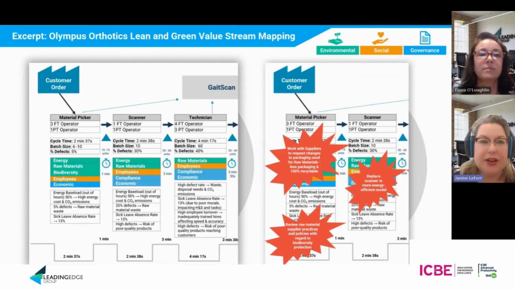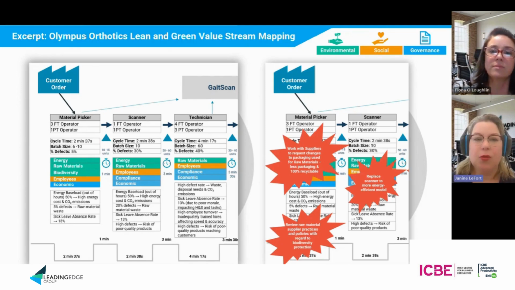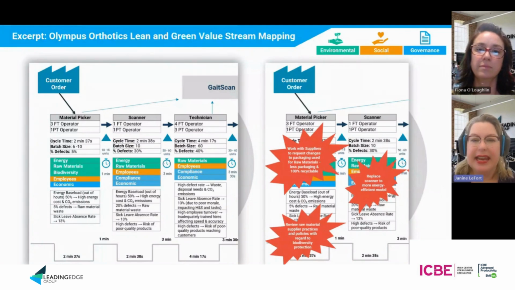So this here is an excerpt of a value stream map from Olympus Orthotics, and they did both lean and green. So we see that they're mapping the process, and they have who are the operators. So you have your customer orders come in, it goes through material picking, scanning, and then a technician.